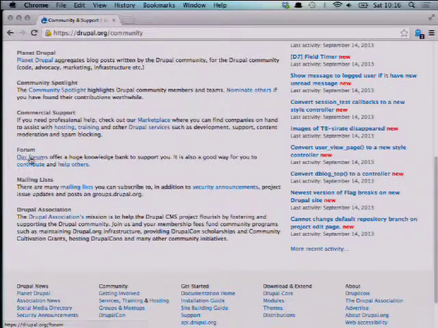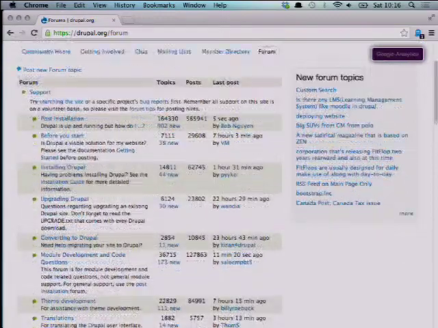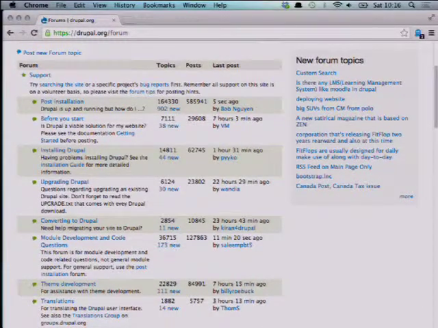And there's, of course, forums. There are a lot of forums on Drupal.org where you can find assistance. Forums is actually interesting because if you want to get involved in Drupal, then this is a great place to start out, to ask questions, but also to give back to the community by posting messages on a regular basis and so on and so forth.